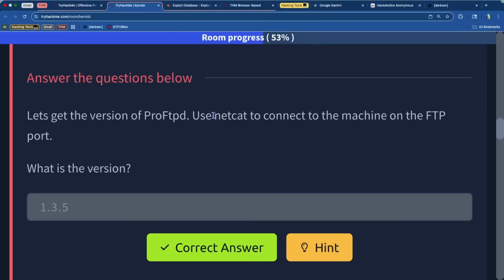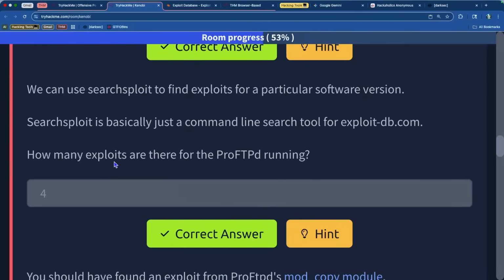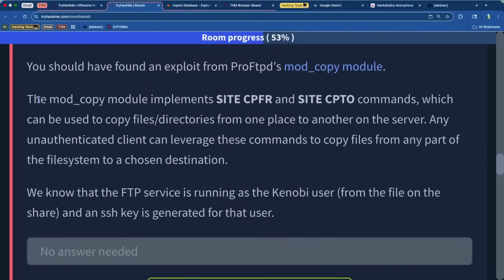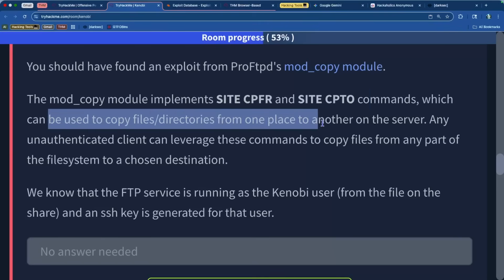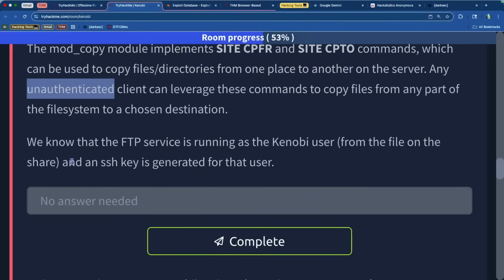So we did netcat to see what it was, and it said it was ProFTPd, and then it gave us the version 1.3.5. Okay, great. So now let's go and try to find any exploits that might exist for that version of ProFTPd. And we did, and there were 4. And from those 4, there was the mod_copy module that implements these commands, which can be used to copy files and directories from one place to another. Any unauthenticated client can leverage these commands to copy files without authentication, right? That's the piece right there. You don't need a username and password.